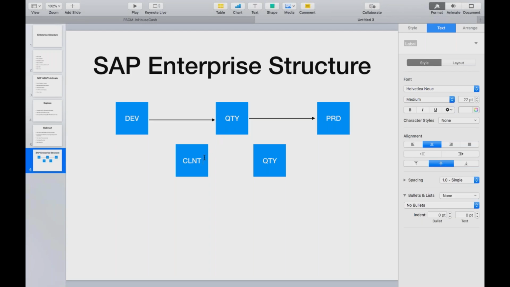So let's say this first client is for UAT and second client is for pre-production, training. You can say it again, up to you how you want to use it. In my case, I am saying this is used for training, providing the end user training to the end users. This is the training client and this is the UAT client.